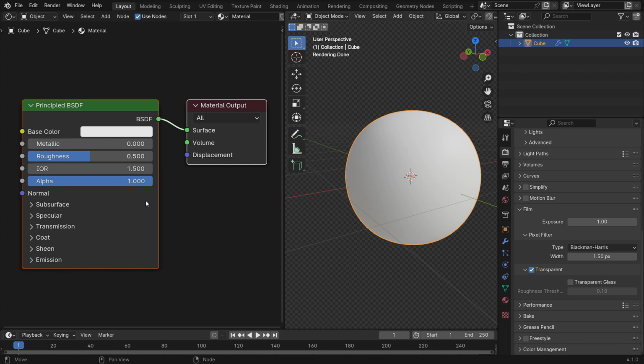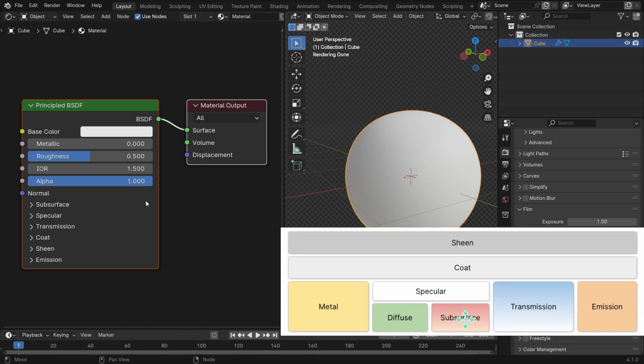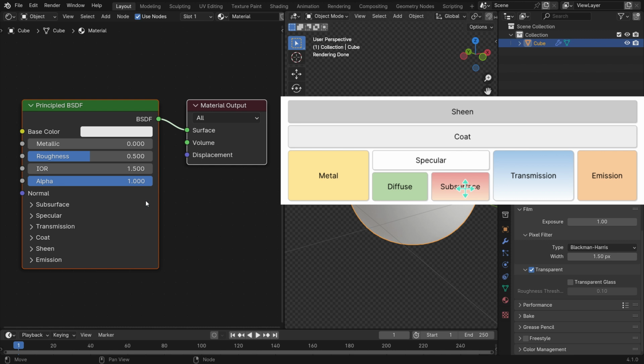The Principled BSDF combines multiple layers into a single easy-to-use node. It can model a wide variety of materials. The base layer is a mix between metal, diffuse, subsurface, and transmission components. There are also some input parameters in the Principled shader node.